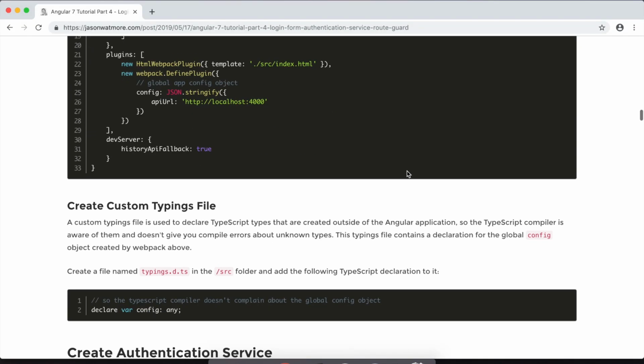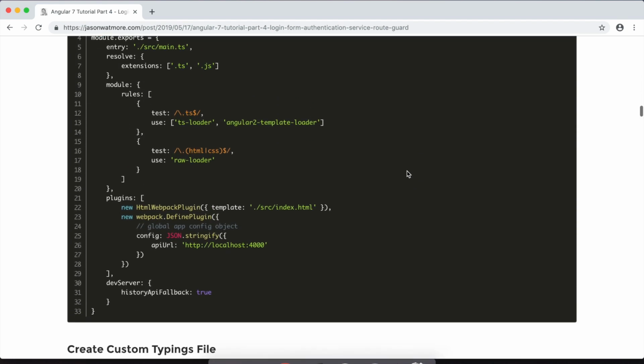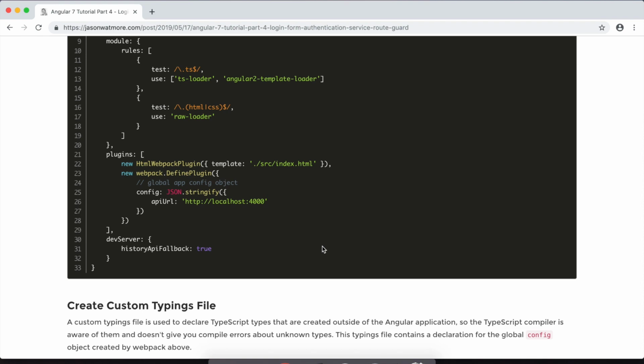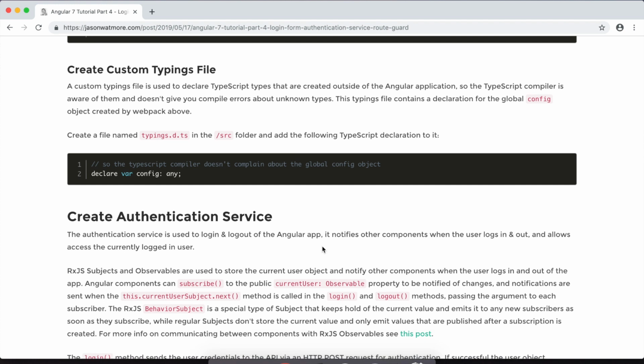Okay, moving on to the next step. Now, because Webpack is not part of the TypeScript project, it's generating the global config object in the output JavaScript, our application might complain about it not knowing about this global config object. The TypeScript compiler might not like it, might complain that it doesn't exist. So to get around that, you can create a custom typings file which adds type declarations for cases like this.